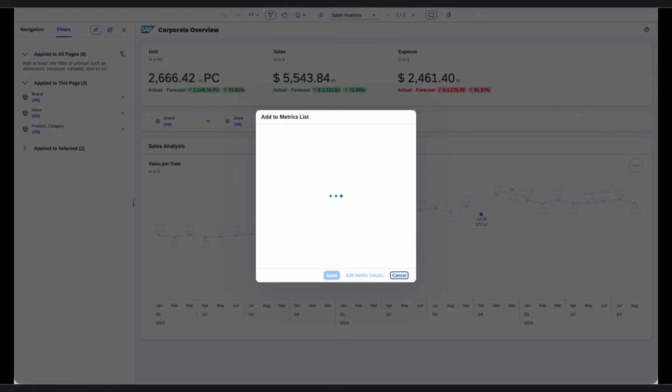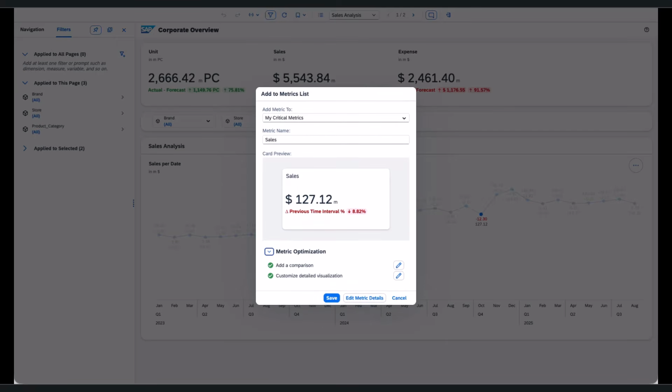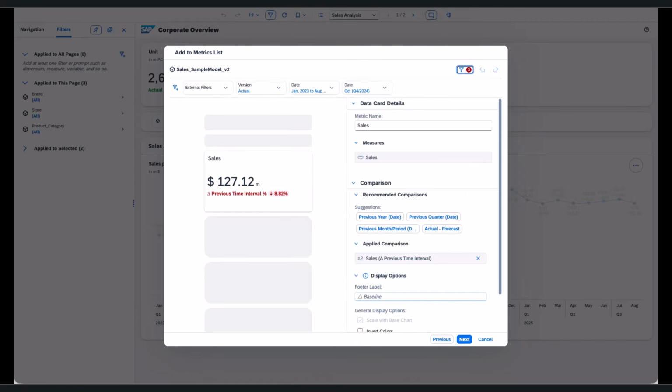Once the user does that, we take the entire filter context over. On top of that, if there's any existing comparison that has been pre-configured, this will also be propagated. To help the user configure their metric, we have a metric optimization that allows them to know how rich their metric is. I can simply click on Edit Metric Details, where I'm then provided a simplified metric dialog.